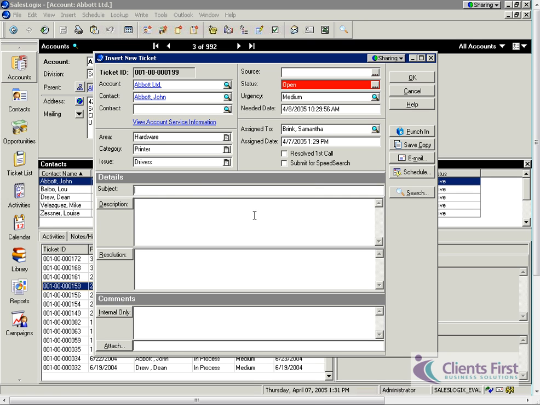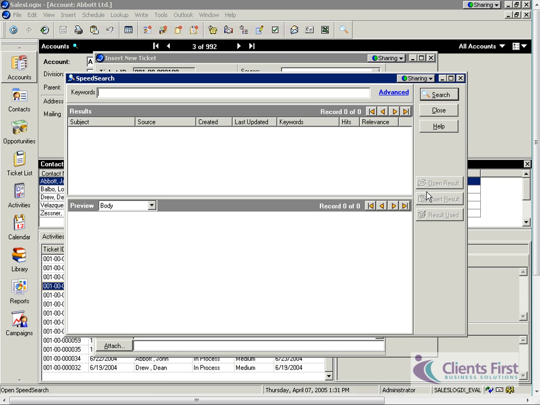So once they have that, they can type in a subject. They can fill in a description that the customer had given them. And then at that point, they could start searching for a resolution. To do that, they could click the search button over to the right. And what they'd be doing is searching through the knowledge base.